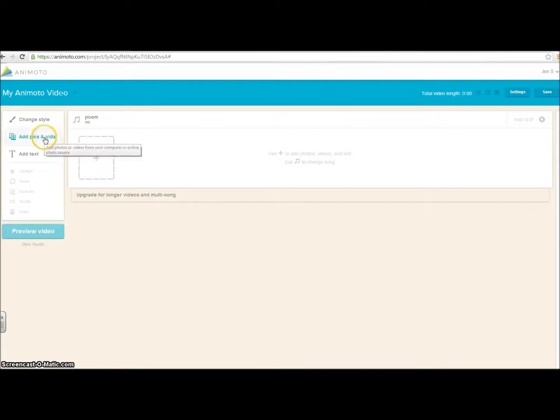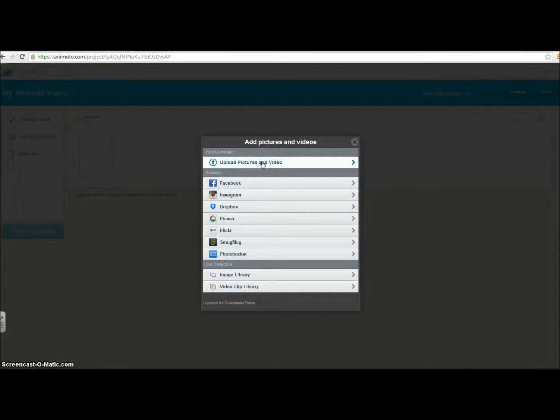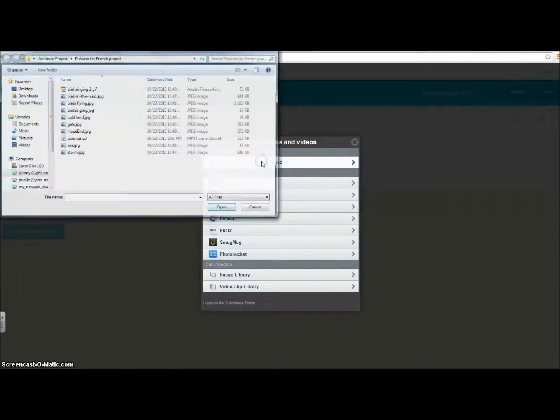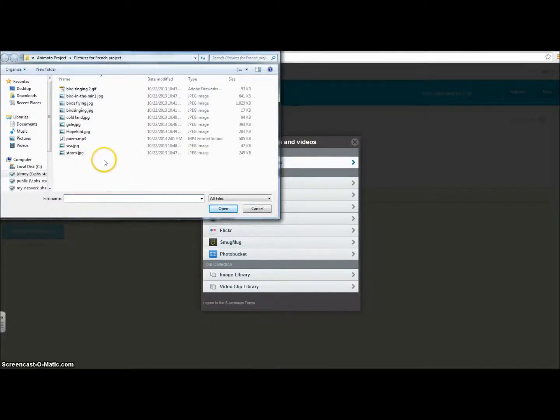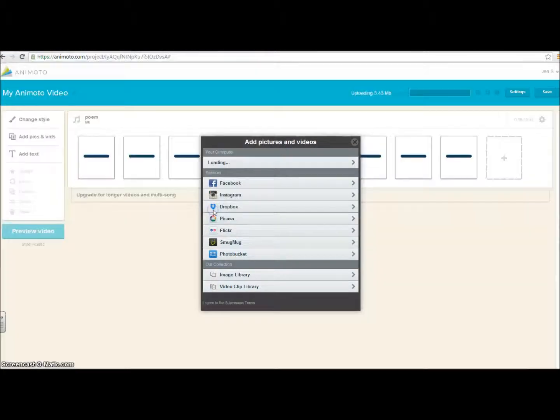We're going to click the button that says Add Pics and Vids. We're going to click this button that says Upload Pictures and Video. And then we're going to upload the pictures that we want. These are the ones that I want in mine, so I'm going to press Control and highlight. I'm holding Control this whole entire time, and I'm going to highlight every single one of the pictures that I want to import, and then I'm going to click Open.